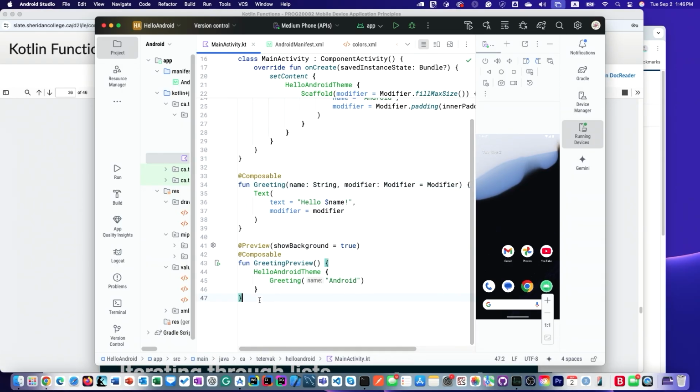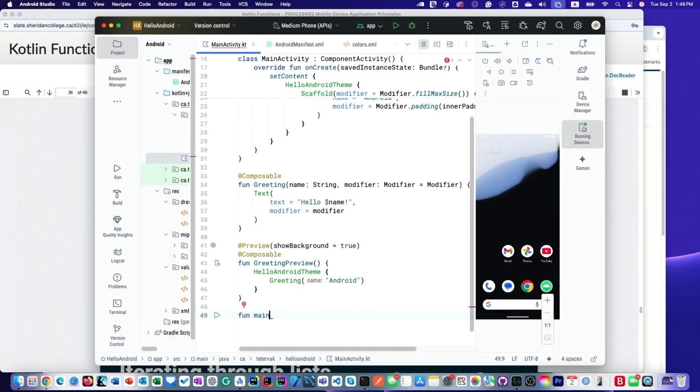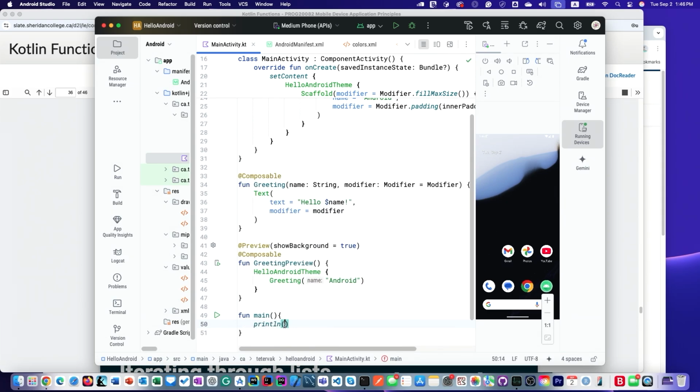In order to run a file, this file should have a main function. So let's do fun main and do println in it. Println hello Android. Or in this case, hello Kotlin. So let's change it to hello Android.